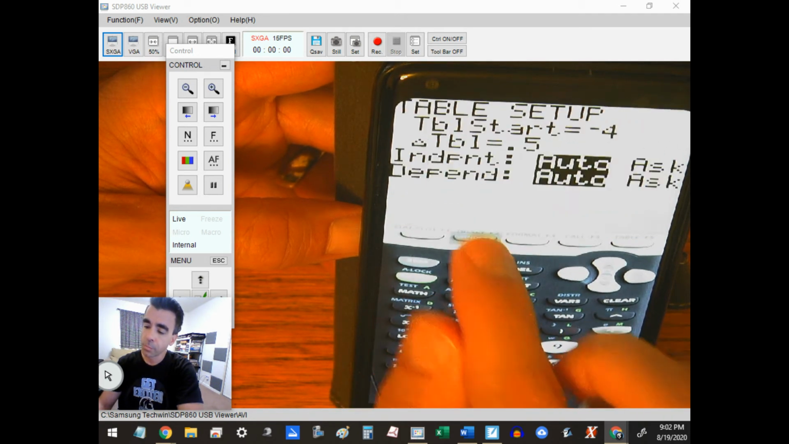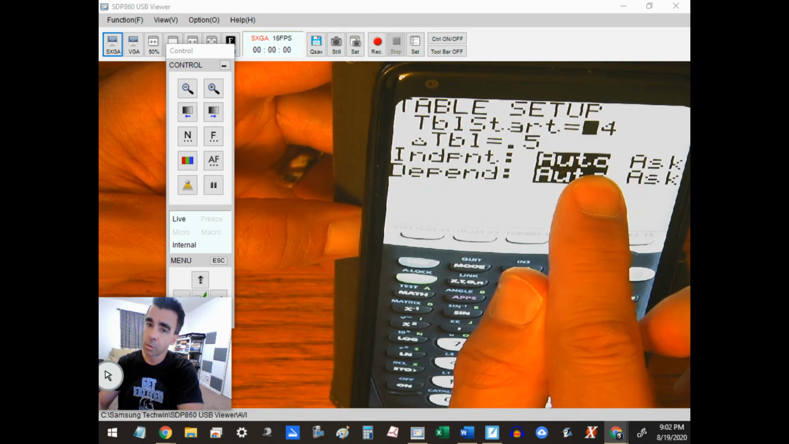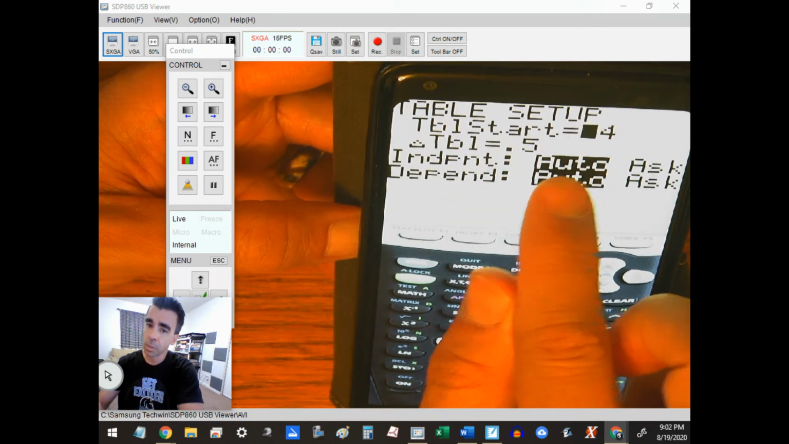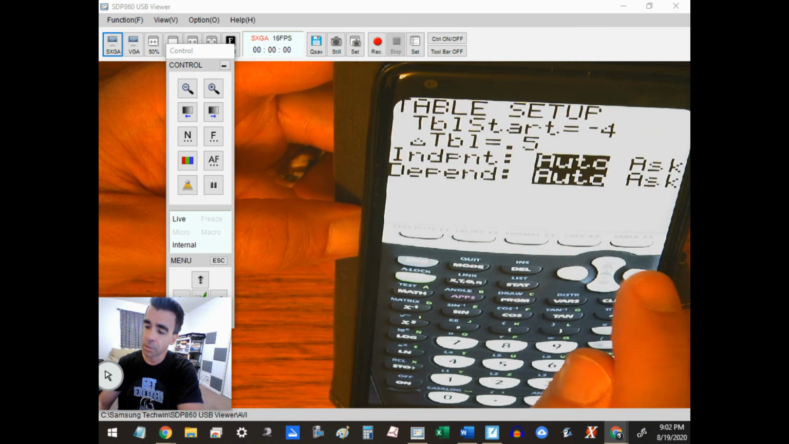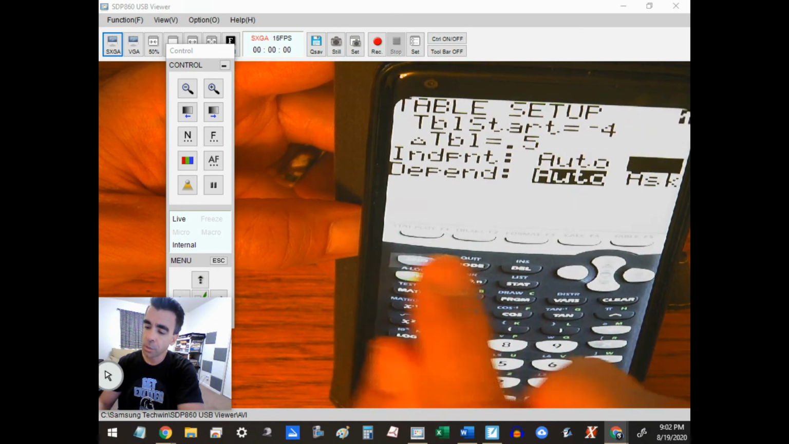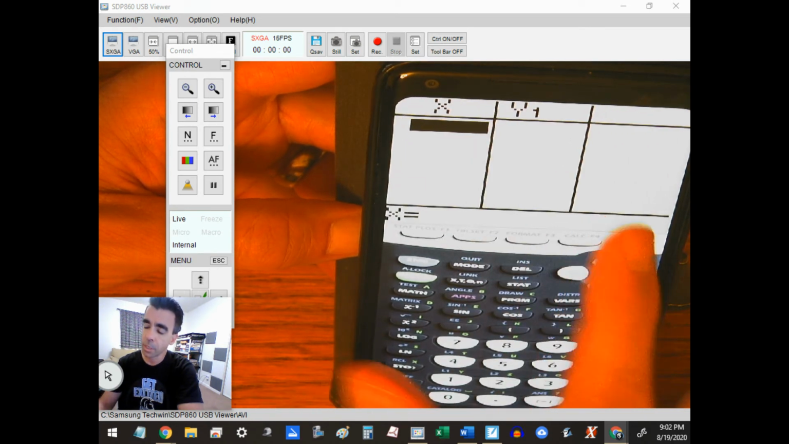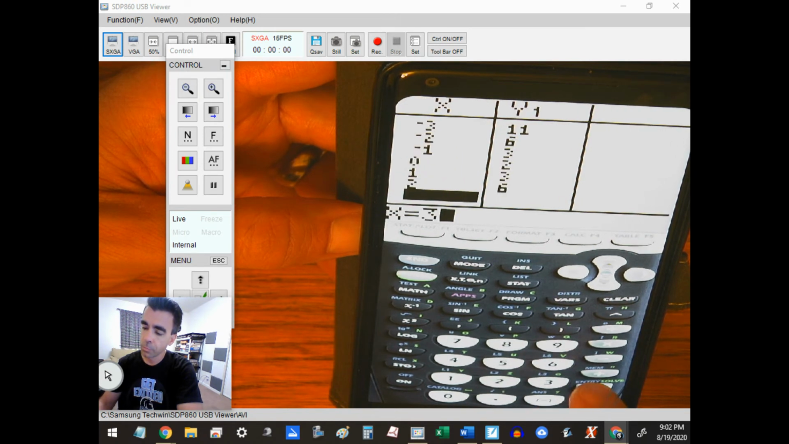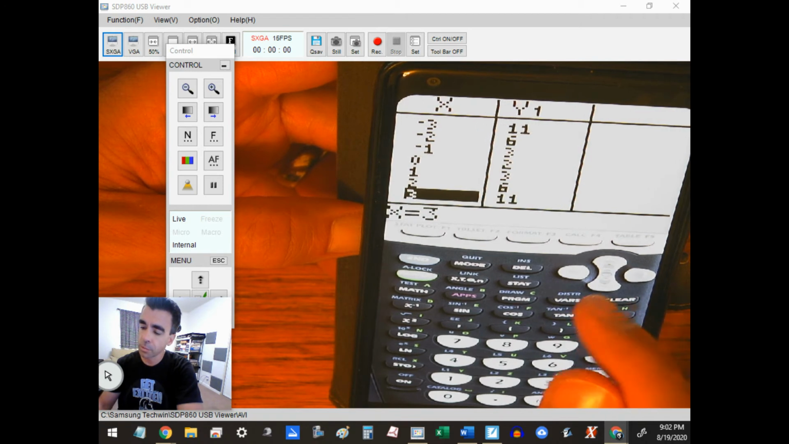Lastly, there's a mode called auto. I usually leave the dependent on auto, but independent, sometimes I like to change it to ask. The difference is when I start a table, the table's blank and I can pick my own favorite X's, maybe the ones I had on the paper, or maybe something altogether different and creative, like how about something like this?